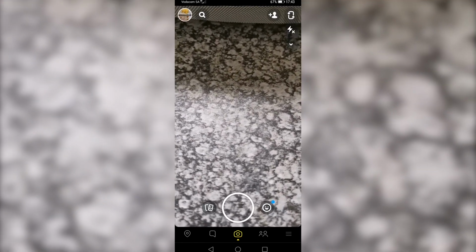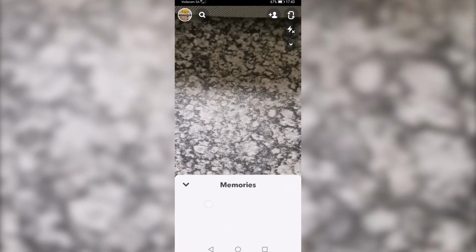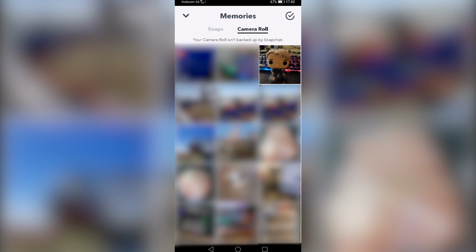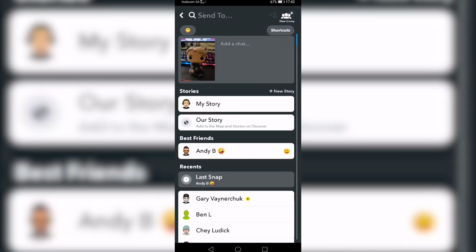So if I go ahead and tap on the button on the left hand side of the record button, that will bring up all my snaps, and then I can tap on camera roll and it'll bring up everything in my camera roll. And if I just select an image and then I select to send that to somebody on Snapchat, so I'll just go ahead and send it to Andy, tap on send. That has now been sent, so I can go back into the chat.